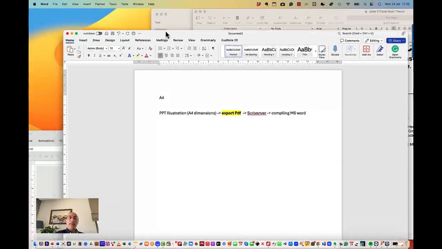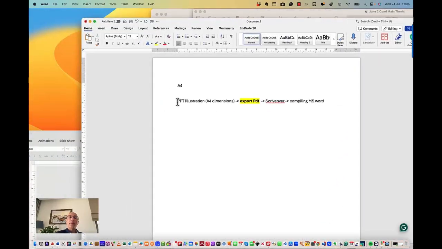So that's that workflow. Now, another piece of workflow that actually improved the quality of my figures was using another piece of software.